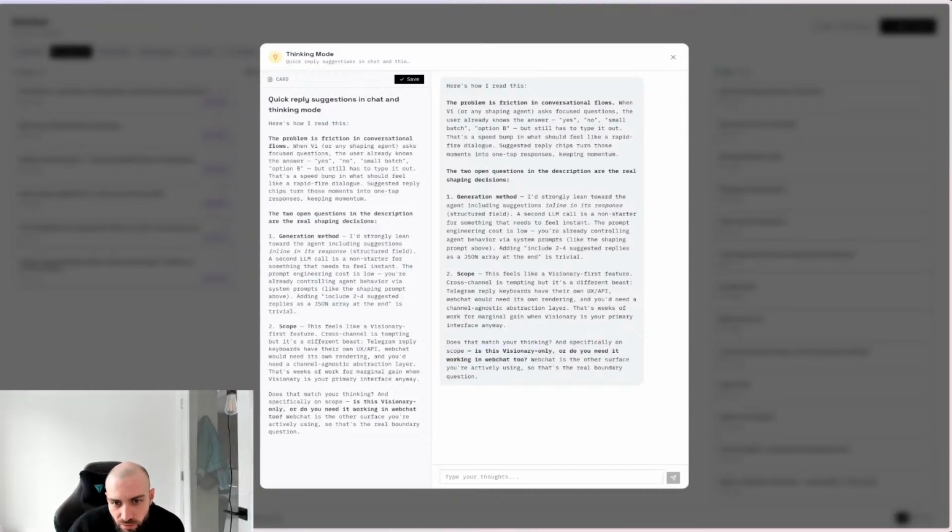Or do you need this working in a web chat too? No, it's just in Visionary. Okay. I think it works if the agent includes replies inline, and then we show them as buttons that we can click and pick from. Yeah, this is a Visionary feature.